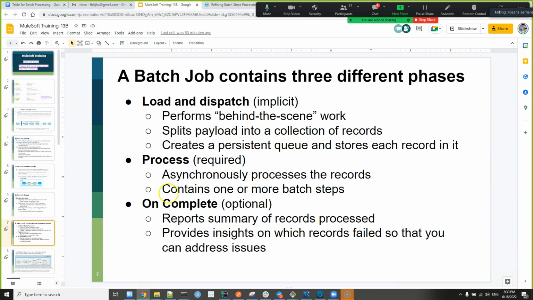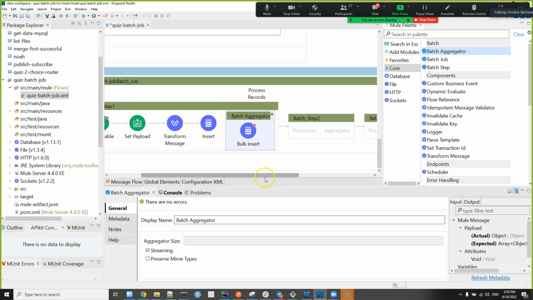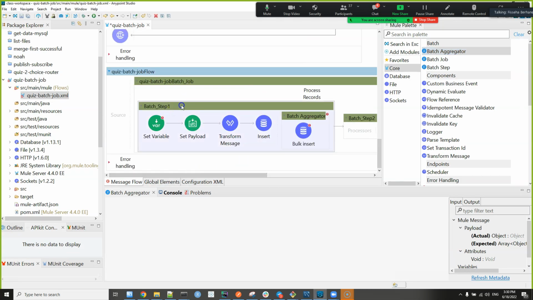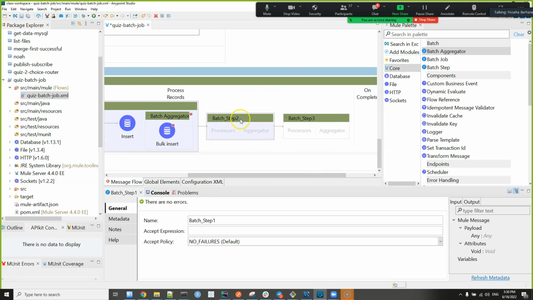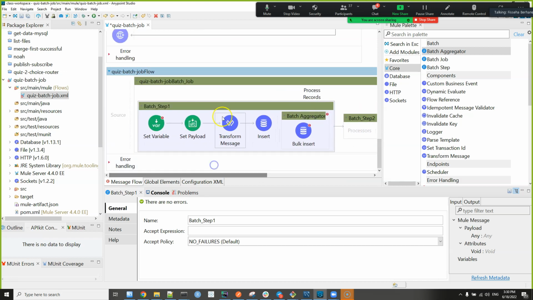So the processor processes asynchronously. It processes the records asynchronously, as we said, and it contains one or more batch steps also. So that is what we have here. We have multiple batch steps. The first batch step can have multiple processors, as you can see. We have another batch step, the same thing, another batch step, and so on. And this one becomes more handy, especially when you have multiple batch steps.